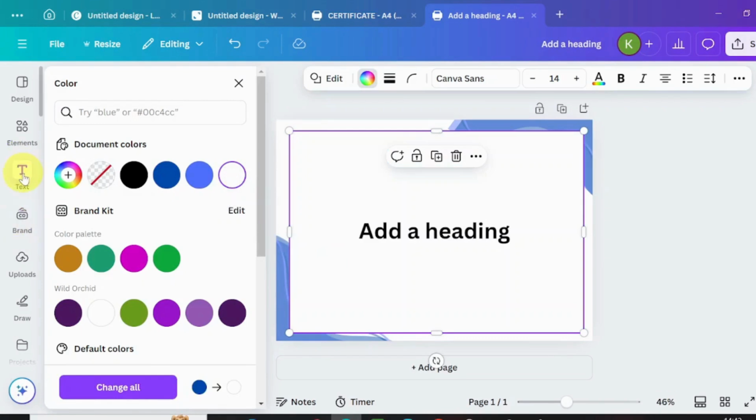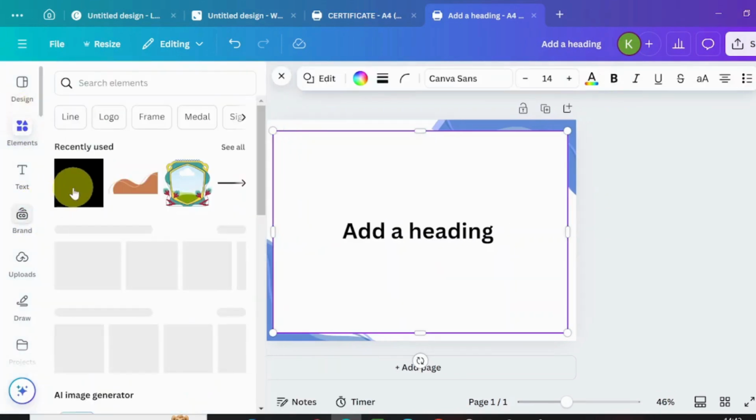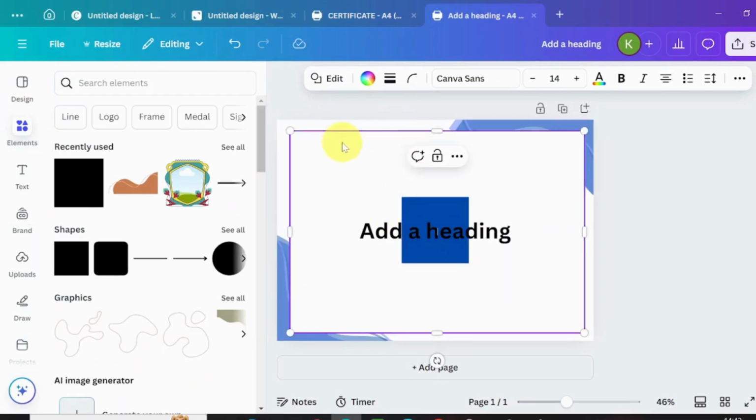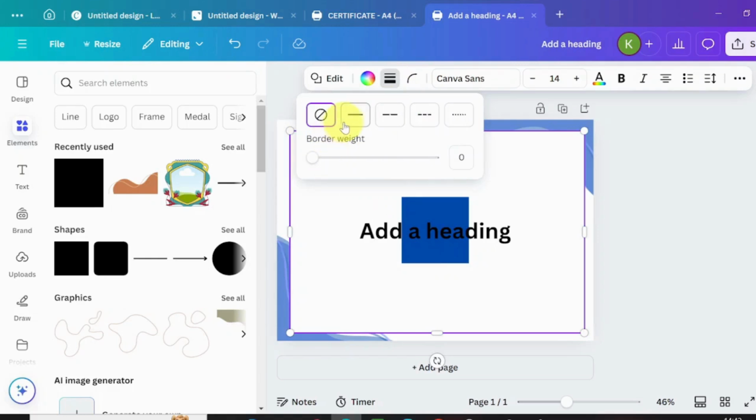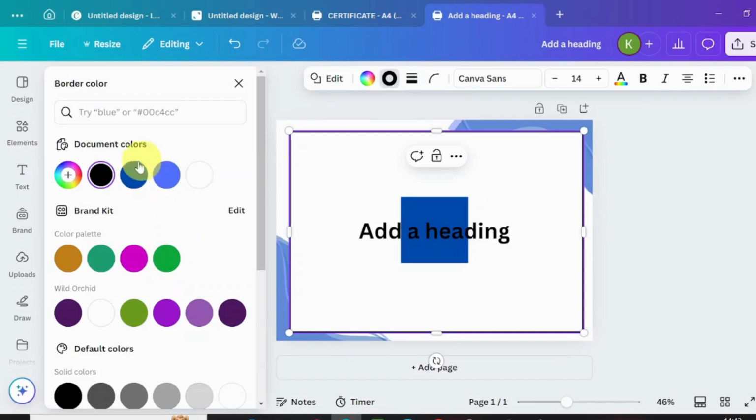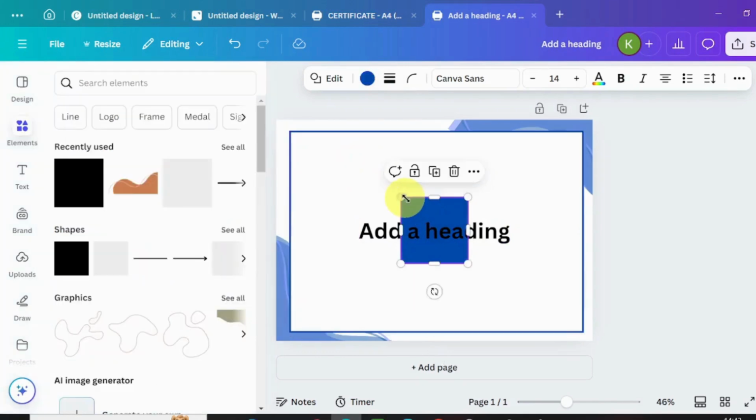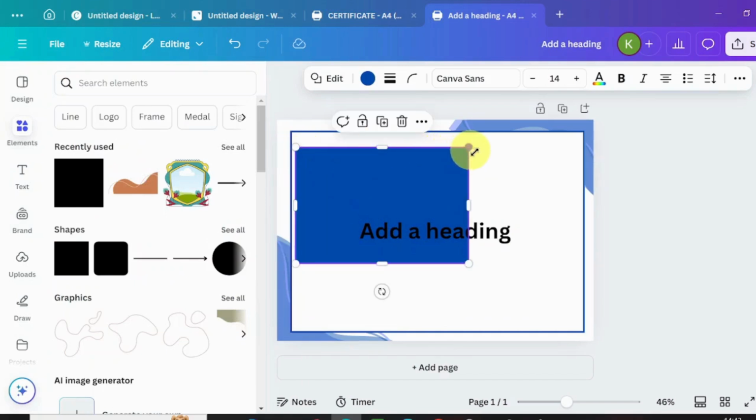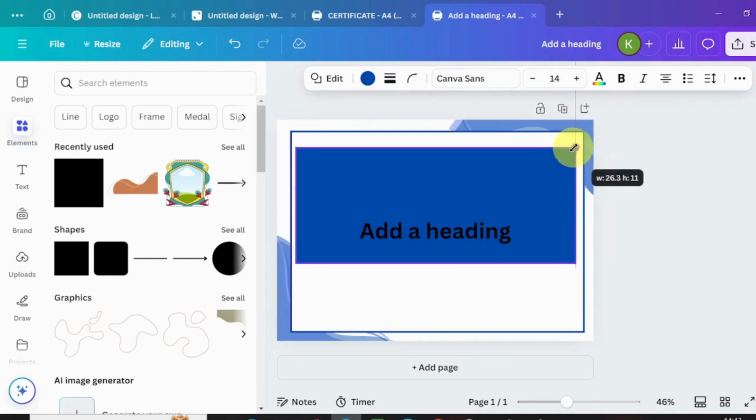Yes, so I'm going to go for another shape of this nature, and then, okay, before you go there, ensure you change the border style. The line is this way, so you increase the border width to around 6 and change the border color. So you change the border color to blue, and this other one that we are on, you increase the size. I'm trying to create a borderline.